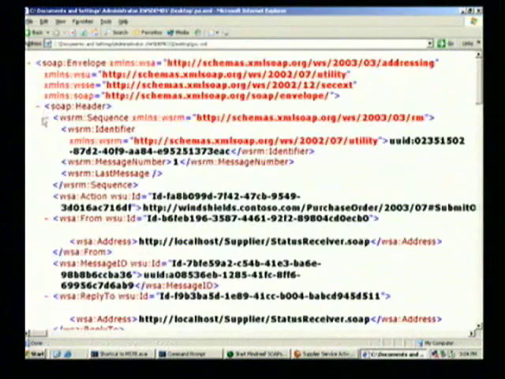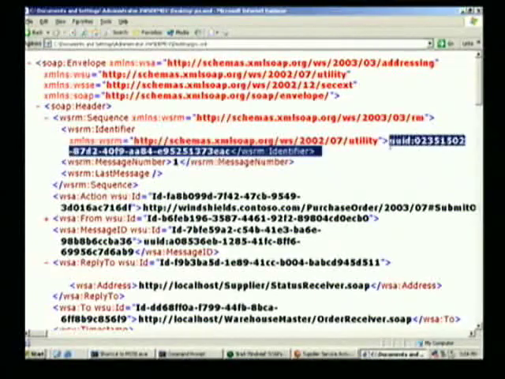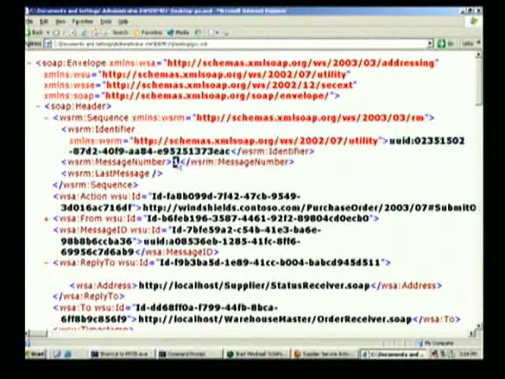PO.xml. Perfect example. This is the kitchen sink of my messages here. Let's kill all the rest. Actually, we don't even need to. Here is a WSRM sequence header. It has an identifier. The identifier has a unique ID, some URN. This one is a UUID. And it has a message number. This is message number 1.